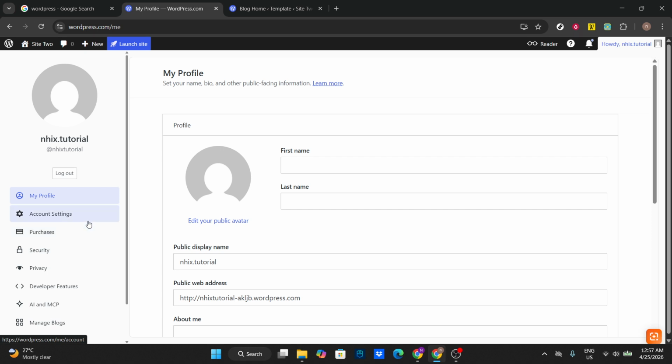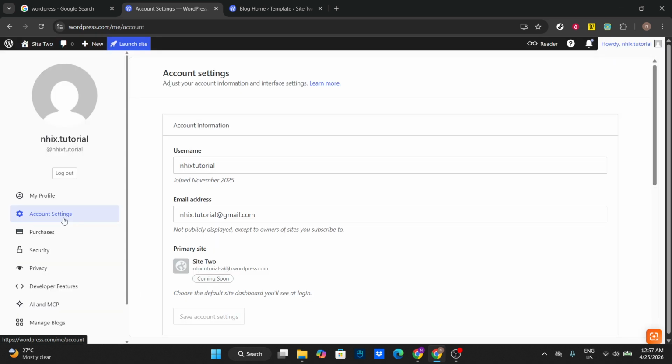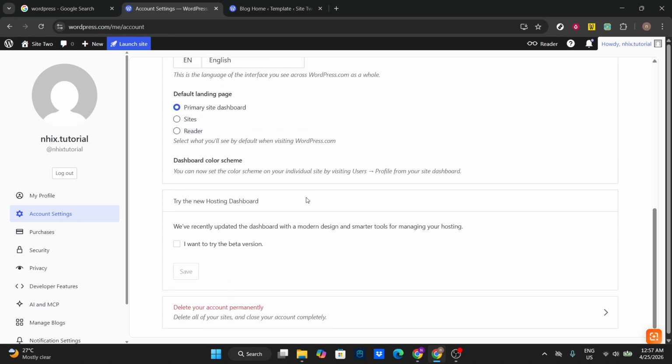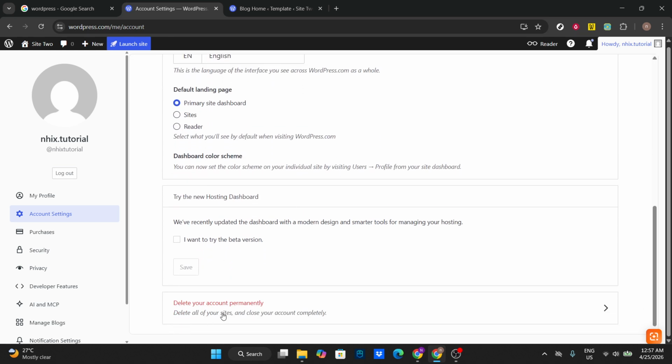Inside the profile area, look to the left-hand sidebar and select Account Settings. This is where WordPress groups the controls for your overall account, separate from individual site settings. After opening Account Settings, scroll all the way down to the bottom of the page. The option you need is located there, so keep scrolling until you see it. At the bottom, find and select Delete your account permanently.